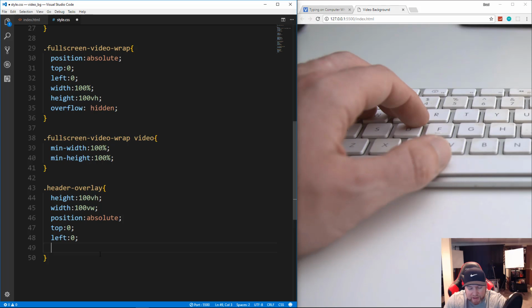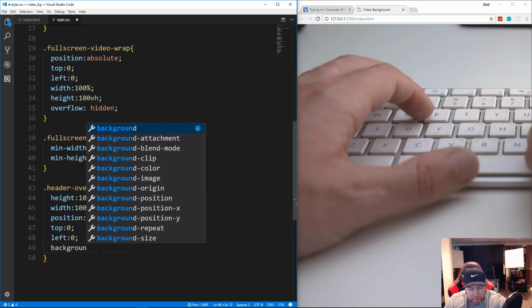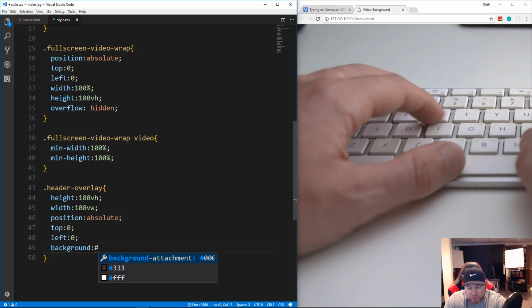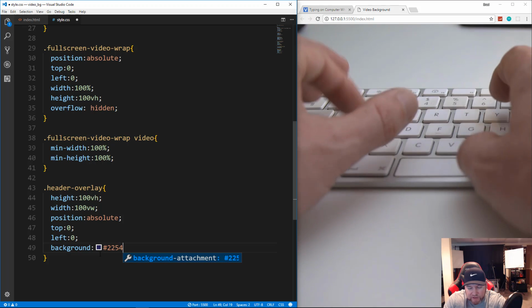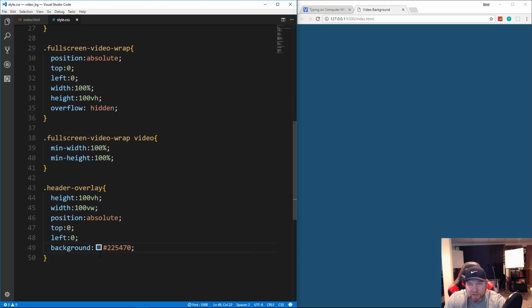And then we want to set the background color, or we'll just say background, and that's going to be a hexadecimal value, which is going to be 225470, which is that blue color. All right, now if I go ahead and save this, you'll see that it's actually going to cover the video. Okay, it's positioned absolute, and it has a height and width that's going all the way across, all the way down.